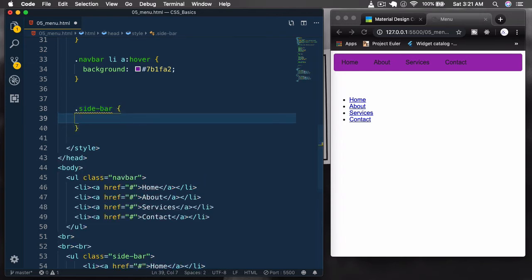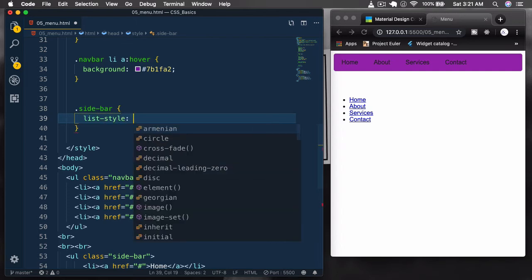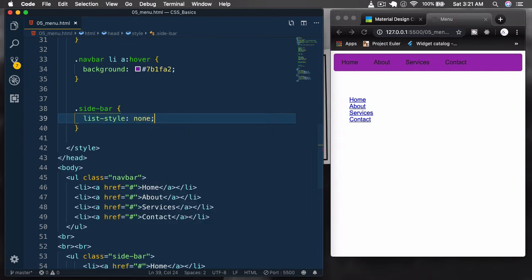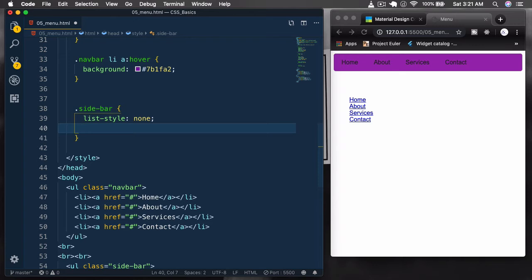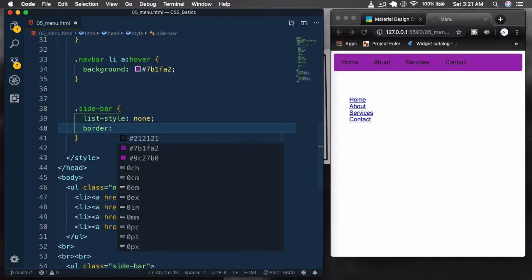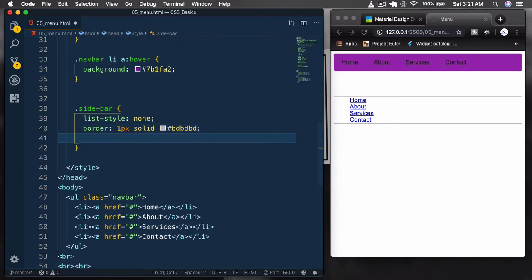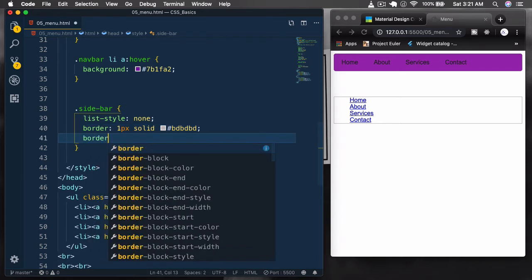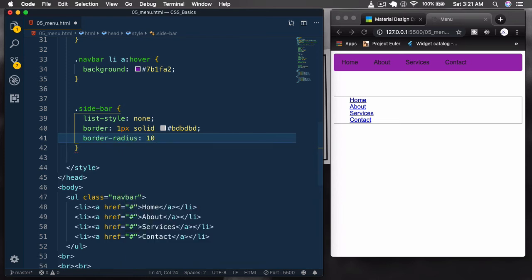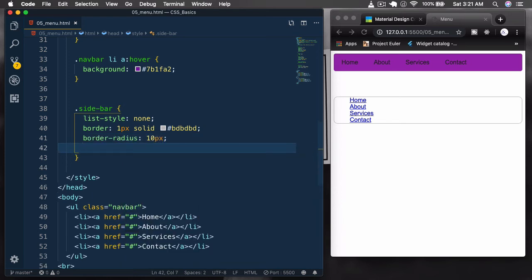and then for this, the first thing we're going to do is to remove the bullet points, that is by list style none. So if we save, the bullet point goes away. Then we're going to add a border around it, let's say 1 pixel solid, and I think we're going to use pound BD. So let's see how that looks. Okay, now let's give the border a radius of 10 pixel and you can see that there.